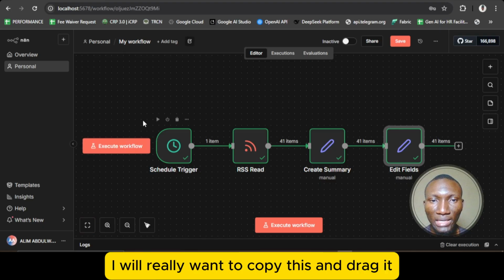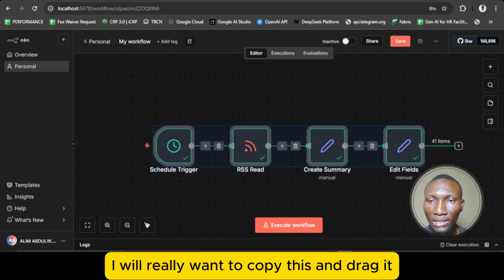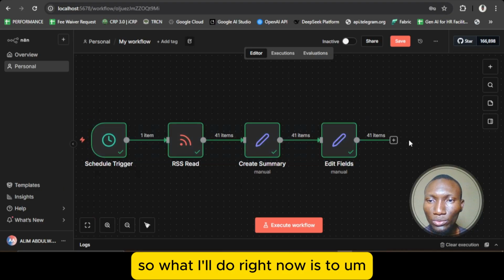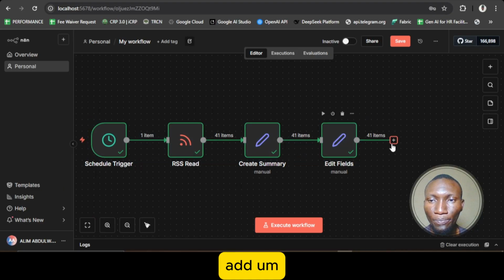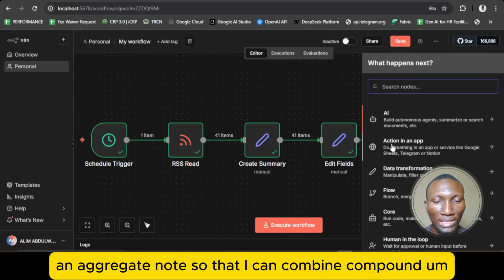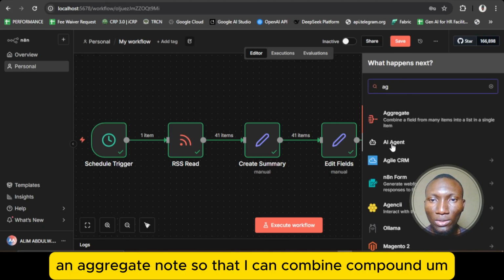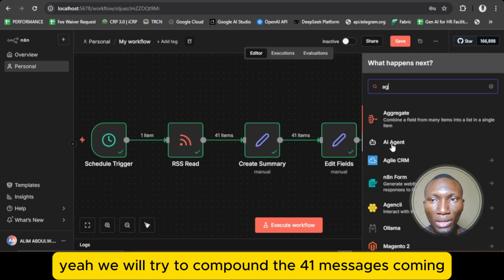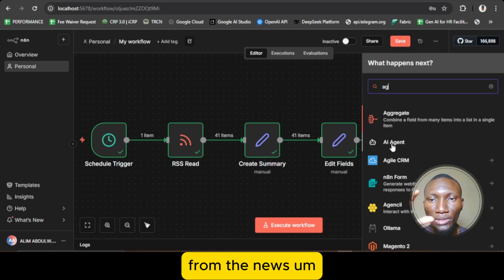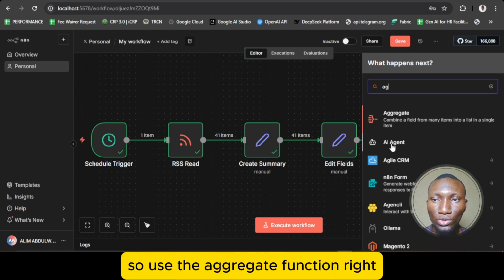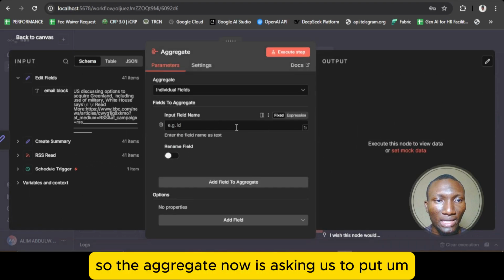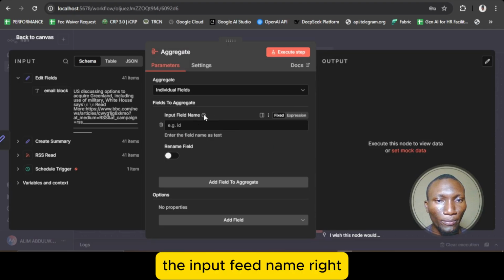By zooming to fit, I will want to copy this and drag it so that I have more space to work with. All right, so what I'll do right now is to add an aggregate node so that I can compound all the 41 messages to one. We'll try to compound the 41 messages coming from the news to one, right? So we use the aggregate function, right?